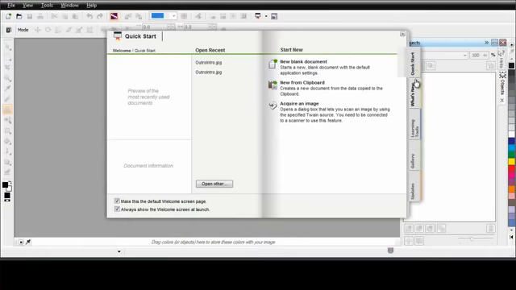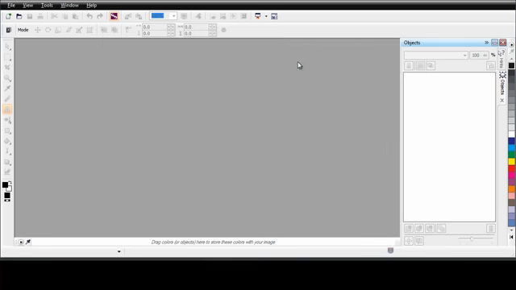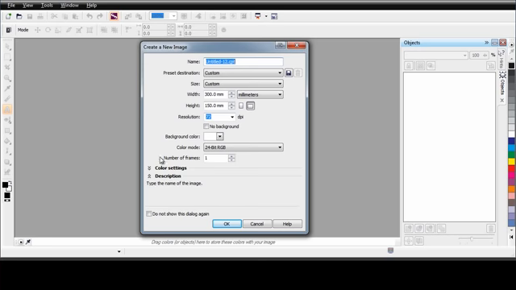Here on the Quick Start tab of Corel PhotoPaint X6, I'm going to click New Blank Document. As you can see, we have a dialog that really looks very similar to the dialog that opens in Corel Draw when we create a new document. There are a couple of important differences, however.